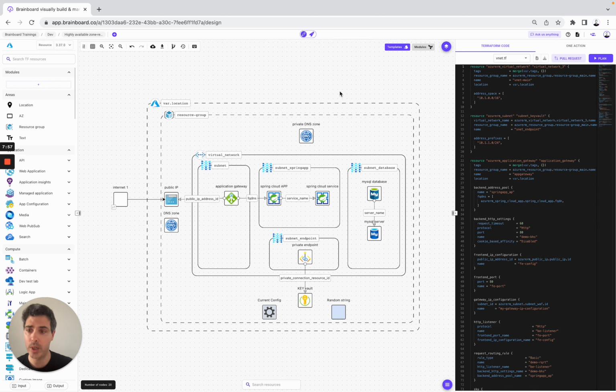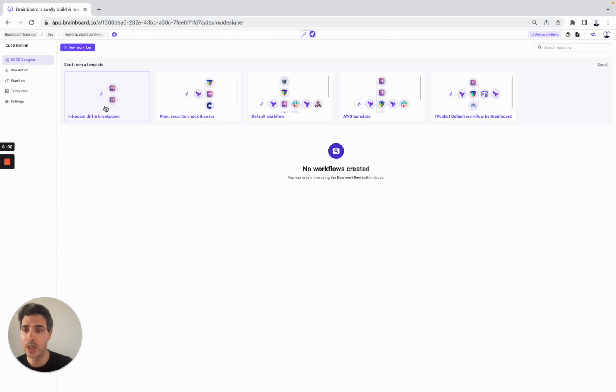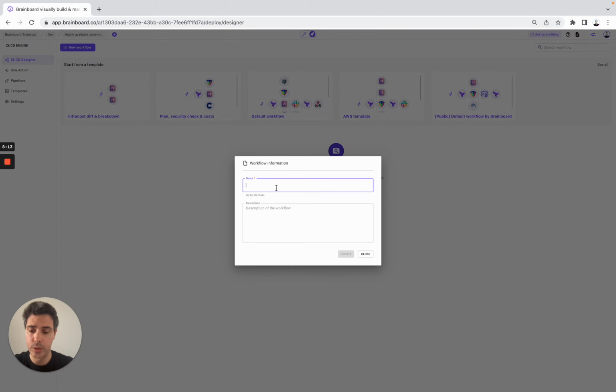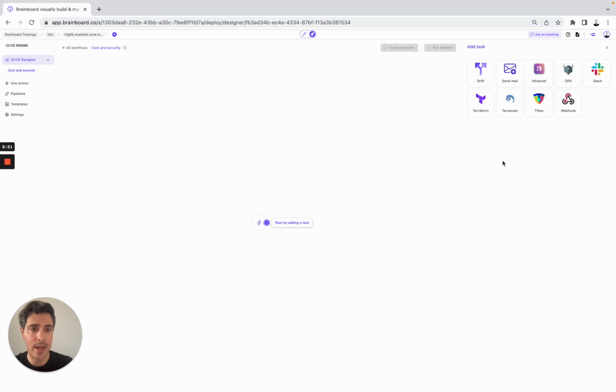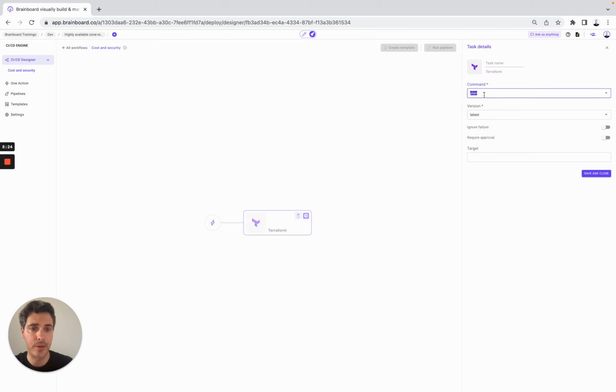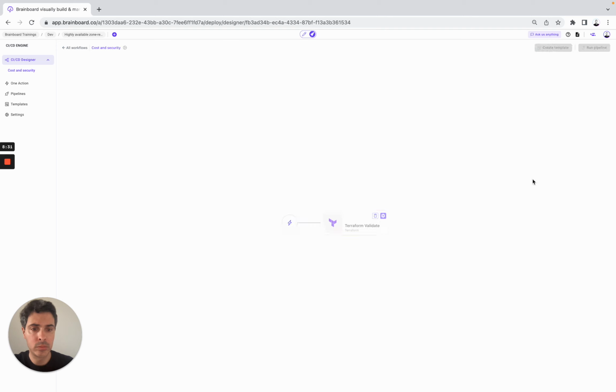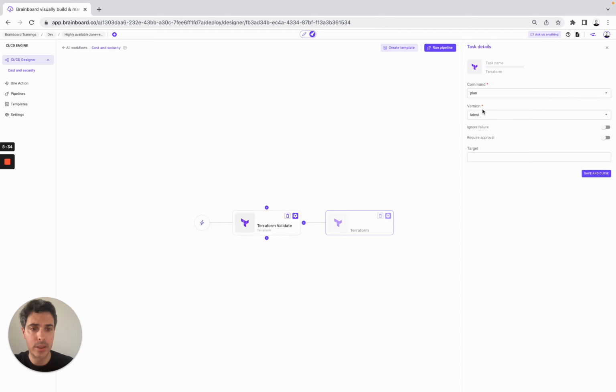And here, what we're going to do now is that we're going to design our own CI/CD. So here, what you can do is that you can either start from a template or you can create a new workflow. So here we will create a new workflow, cost and security. We create it. Once it's created, then here we will add the different tasks. Here we will do Terraform validate. Then here we will add the Terraform plan.